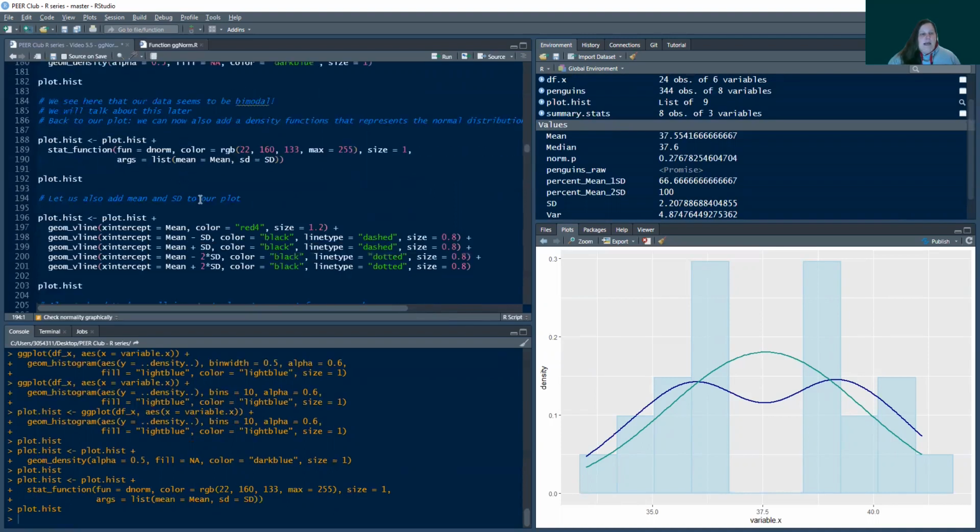Now we can also add the mean and the standard deviation to our plot. And this you can do using the geom_vline. V stands for vertical in this case. And because something is vertical, you need to specify the x-intercept. Okay, so that's all you have to do. We're going to specify the x-intercept here. We are first going to plot the mean. It should have a red color and have a little bit higher size, so be a little bit thicker.